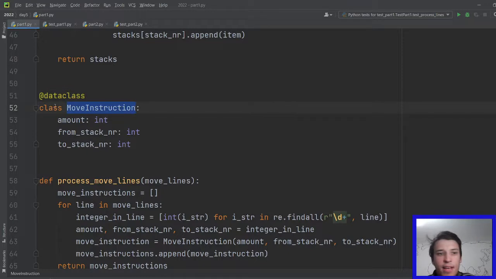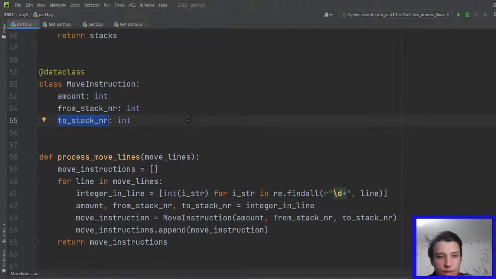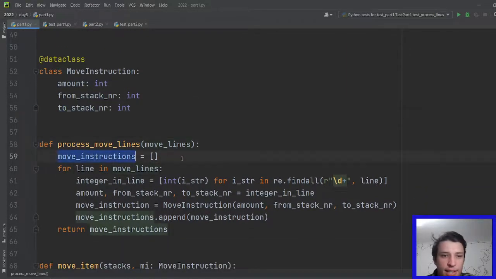We define a little data class here, which just creates an initializer with those elements, to make it nice. The move instruction is mostly there so that we don't get confused with the numbers, but we know the first number is amount. We have easy access to all these numbers. So how do we process the lines?